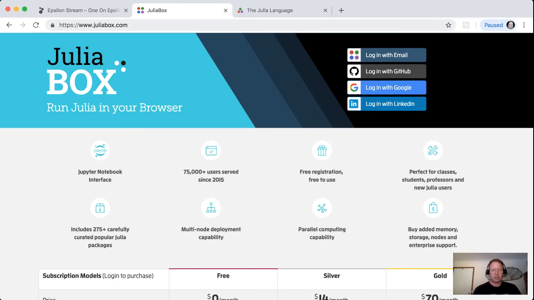So this is JuliaBox, juliabox.com, and it is a free service. There's also a paid version, but it is a free service supplied by a company called Julia Computing. It's a way for us to run the Julia language. I'll speak more about the Julia language as we progress, but that is the language that we chose for this series for Math Teachers Code.